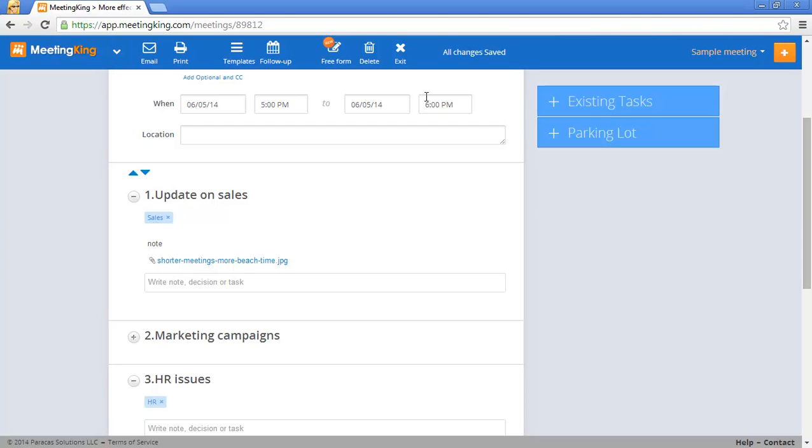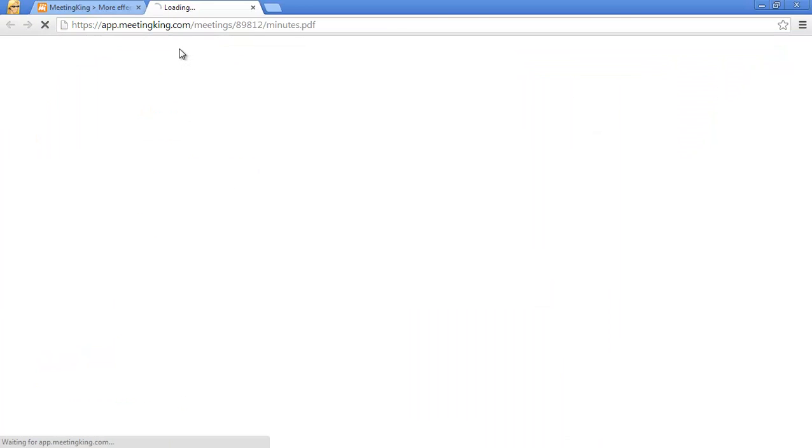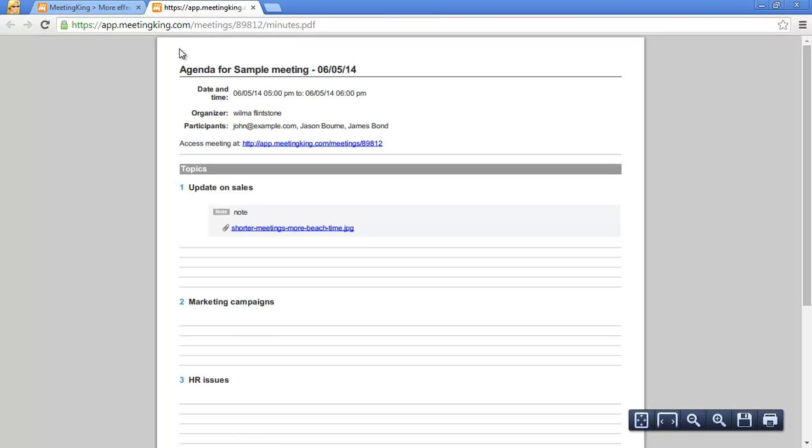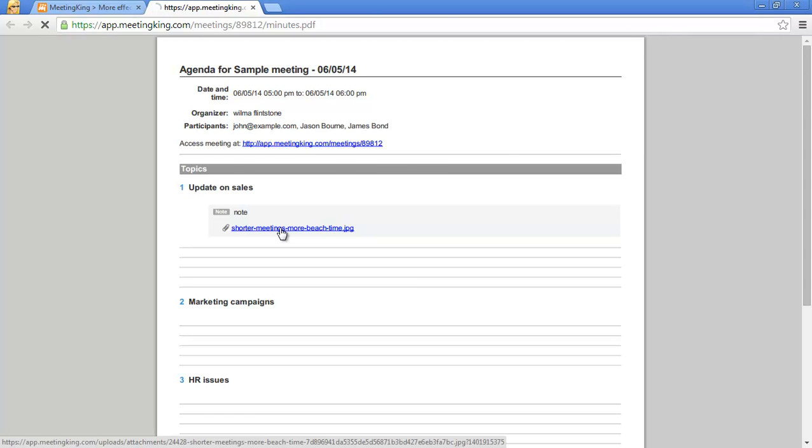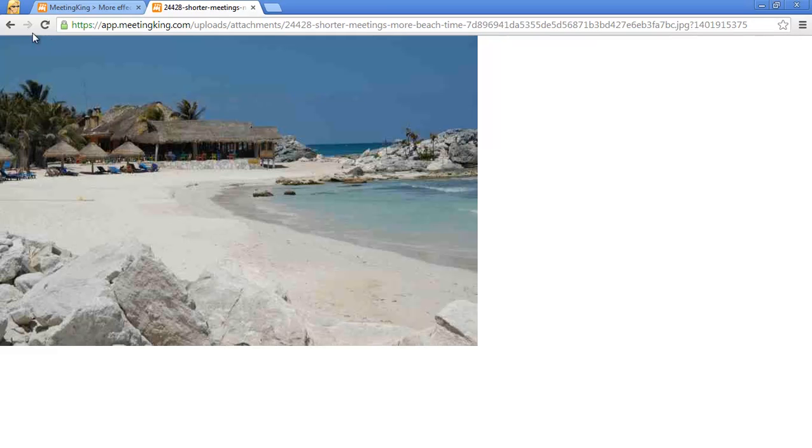When you're done with your agenda, you can email it to all participants and you can print it. When you email it, all participants, also the ones that do not have a MeetingKing account, will receive a professionally formatted agenda that looks like this, and they can access any attachments directly through a secure download link.